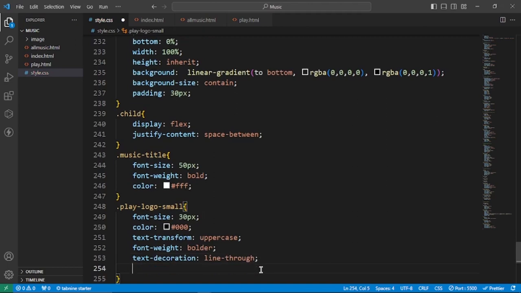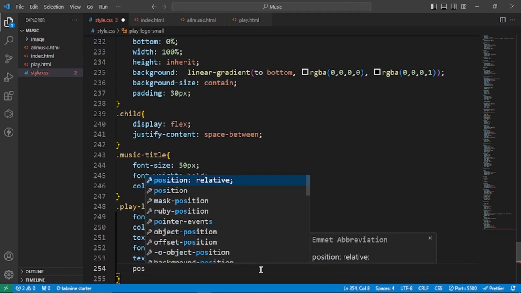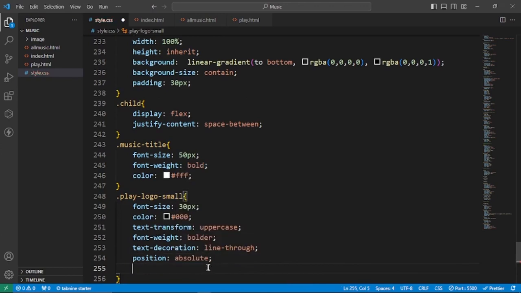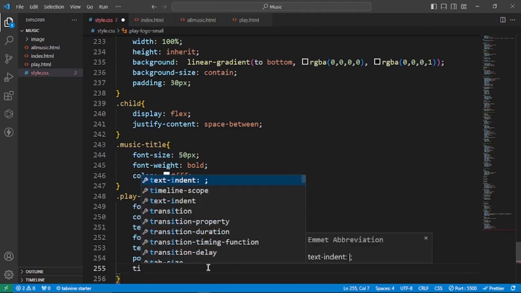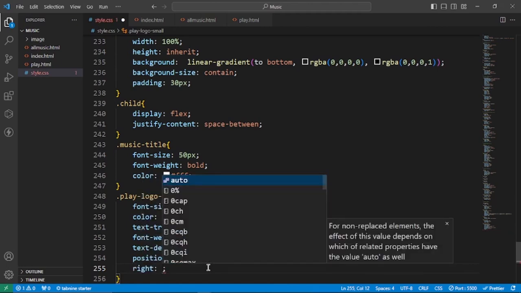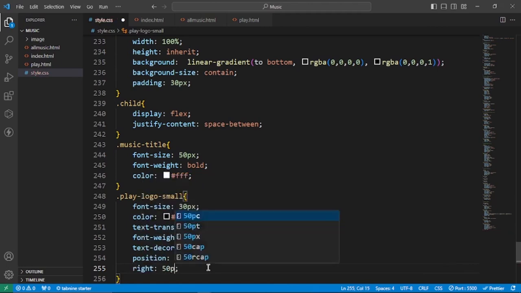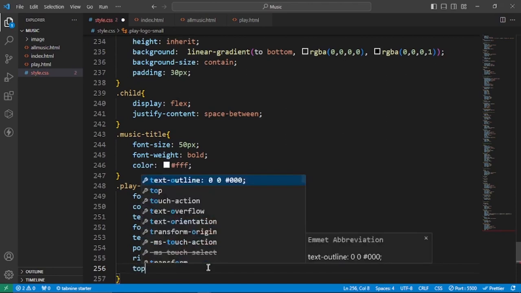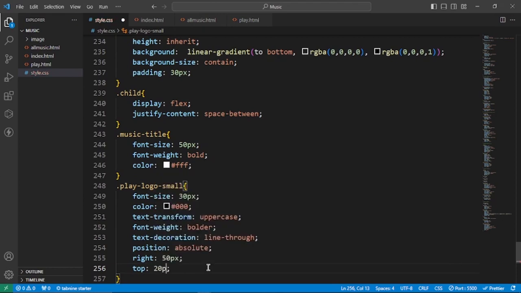And then I'm going to position it to be absolute, because I want it to be at the top of the parent. And then I want to give it the right side to be at least 50. Let it be at right side of 50 pixels like this. And then from top of 20 pixels like this.